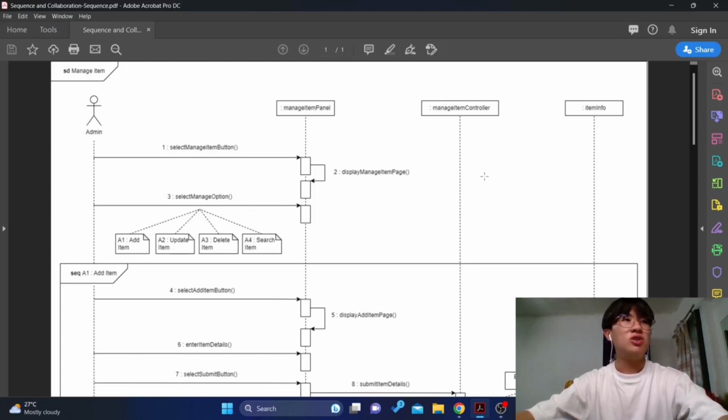And then, draw an actor lifeline. In our inventory management project, we will be using admin as the person that uses or manages the item in the systems. And sixth is adding message. Messages will be added, which are shown in the diagram. For example, admin sends the message select manage item button to the manage item panel to receive it.